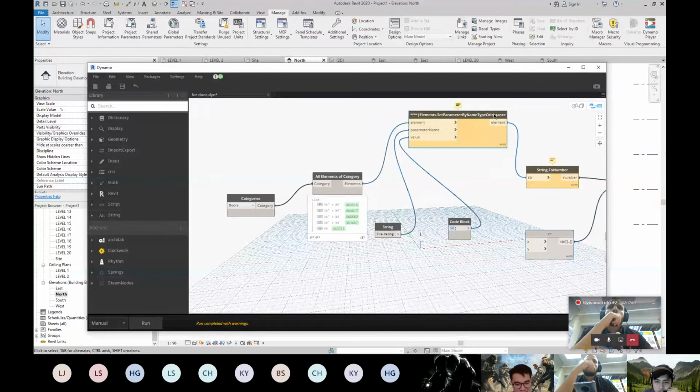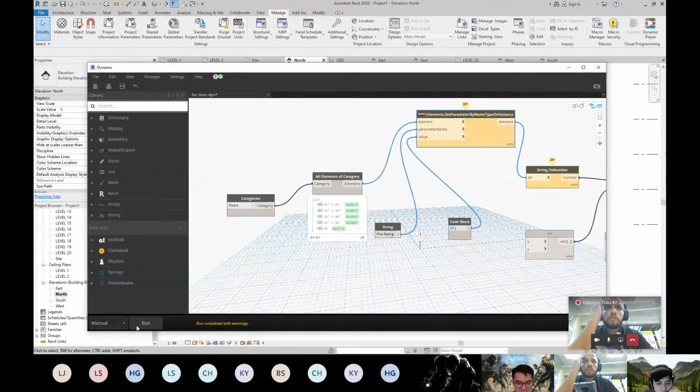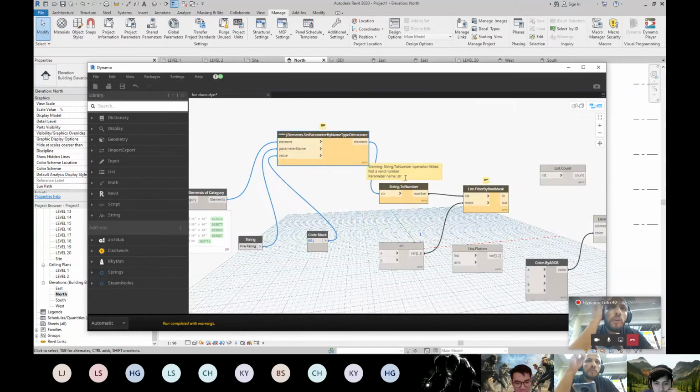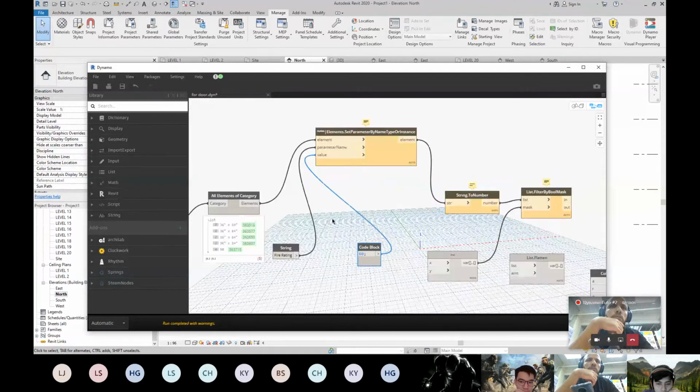Oh, okay. But there is an issue. So what is the issue now? Now you are setting the parameter to 60. Why are you setting the parameter? You have to get the parameter to see them first. You have to bring element get parameter, because now you are setting the parameter.